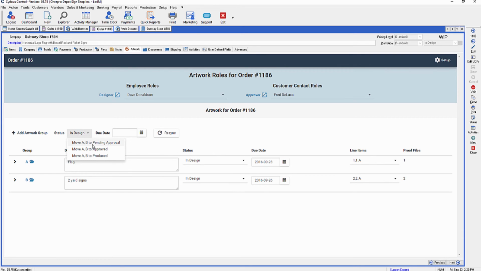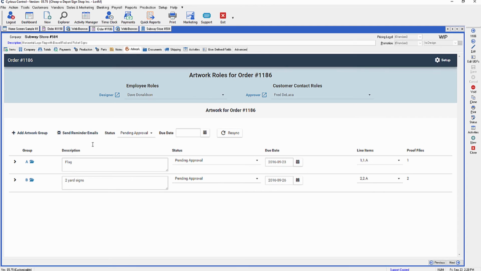Okay, now once we set these to pending approval, you may have seen that the Send a Reminder Emails button shows. You can come here at any time and click this button if you want to send an email to your approver. That's just a reminder letting them know that there's artwork that needs to be approved. If you don't click this button, Control is going to automatically do this in 1 day, 3 days, and 5 days.